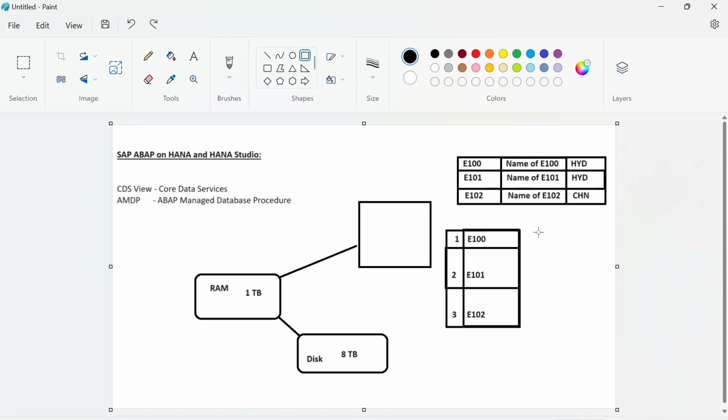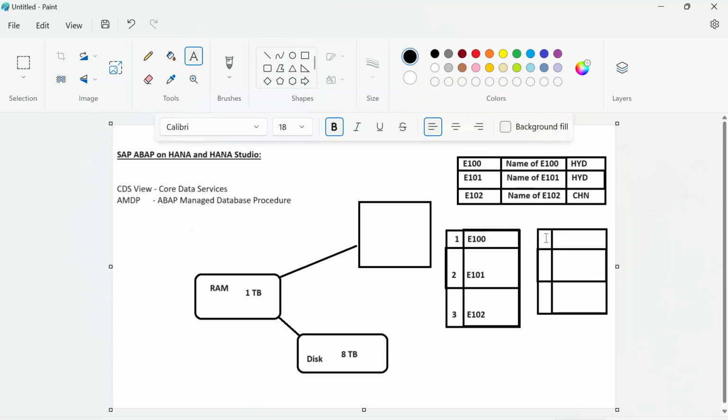When we are selecting data from a database table, are we going to select all the columns' data, or only selected columns? Only selected columns, right?